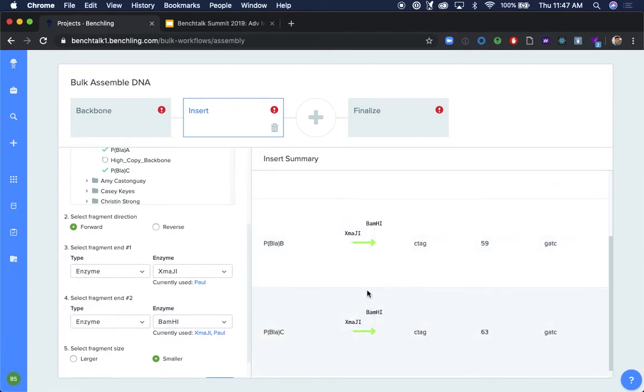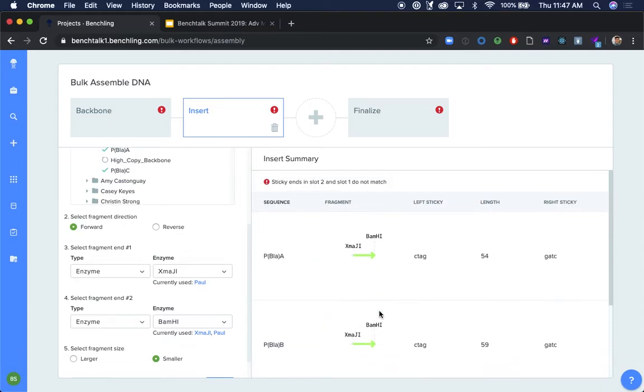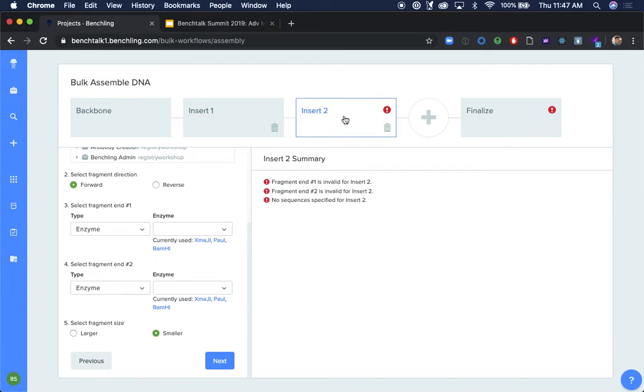You'll notice that, in this case, these are linear fragments. Benchling is showing me that they're flanked by these particular regions. It shows me the left overhang, the right overhang, as well as the length of the fragment that I've selected. And you'll notice that Benchling will provide you with some messaging on whether or not your assembly will work. Because we've picked BAMH1 in this case, our overhangs do not match, and this won't be resolved until I insert the last fragment here. So finally, we have the third insert here.